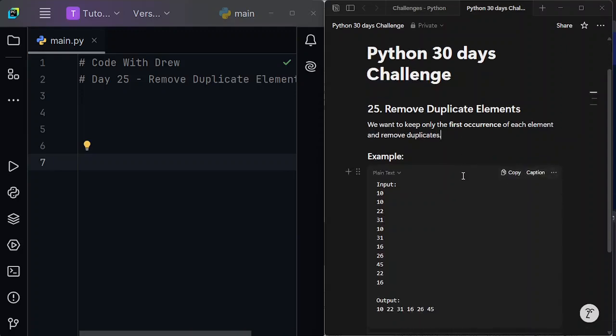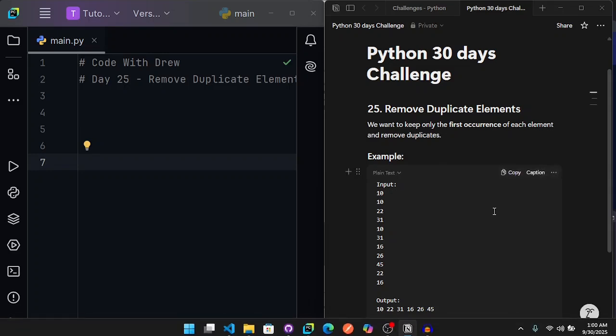Today we are going to work with removing duplicate elements on our day 25 out of the 30 days challenge. Wow, only five days to go. You've come this far, I'm so excited for you. Thank you for coming along this journey with me.